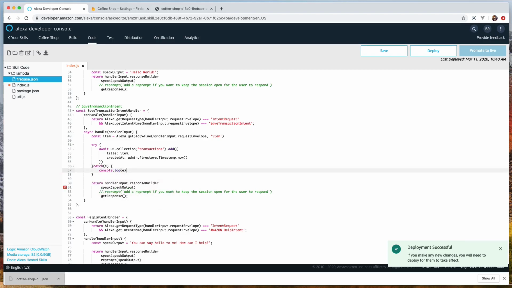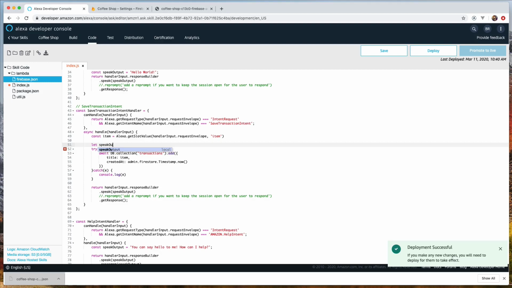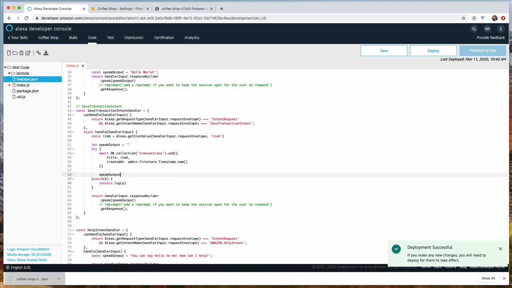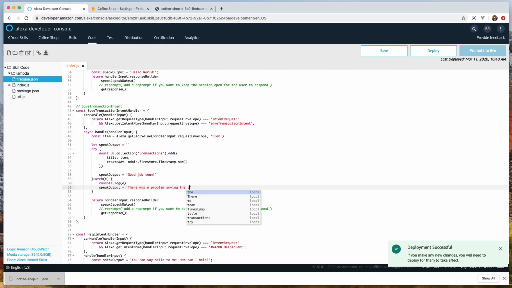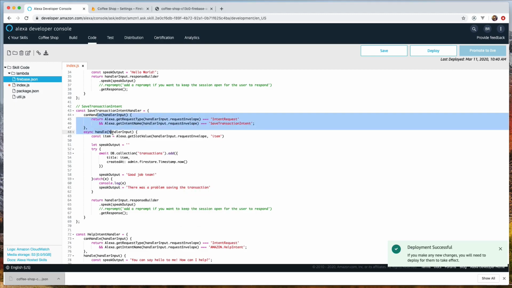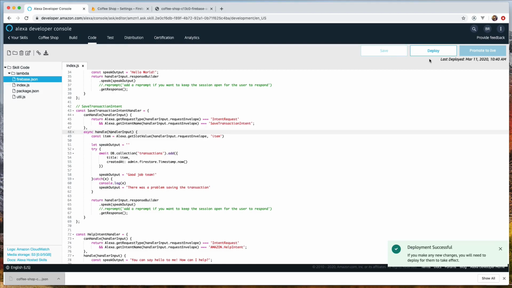And now what we need is our speak output. So I'll come up here and say, let speak output equal an empty string. And if we're successful, then speak output is going to be equal to "Good job team." And if it fails, then speak output is going to be equal to "There was a problem saving the transaction." And that should be everything that we need to make this work. So we can go ahead and save, and we'll deploy. And that first deployment is going to take a while, and that's because Alexa, when it's building, is going to install these node packages. But now that it's deployed, we'll go to test.